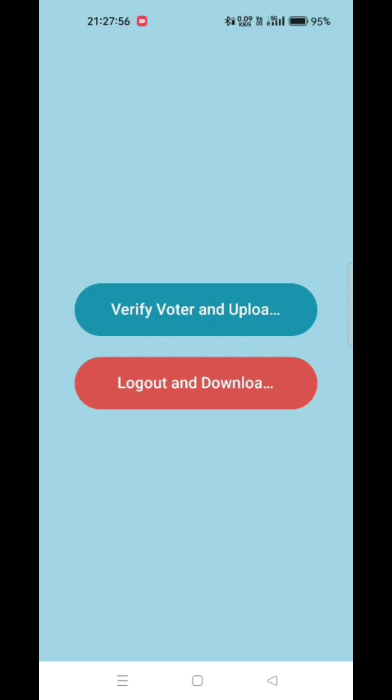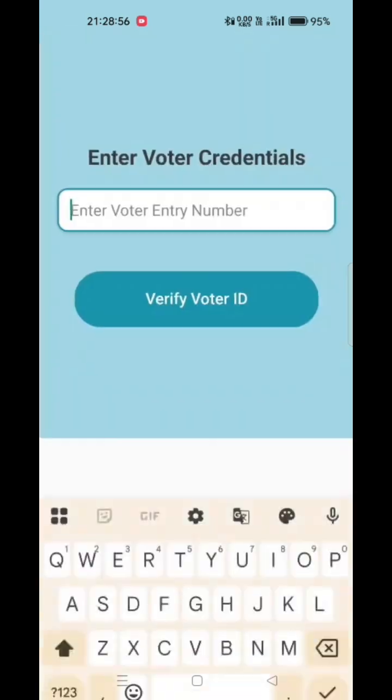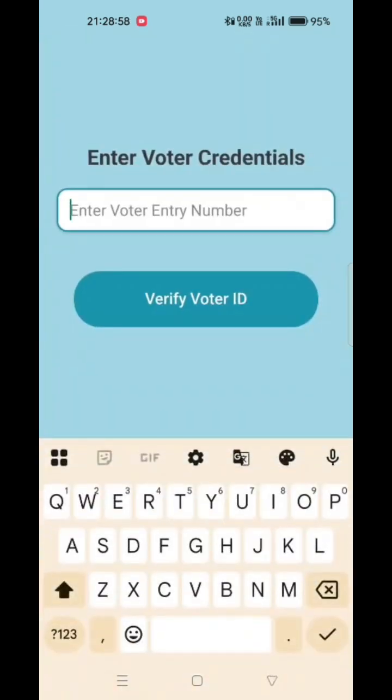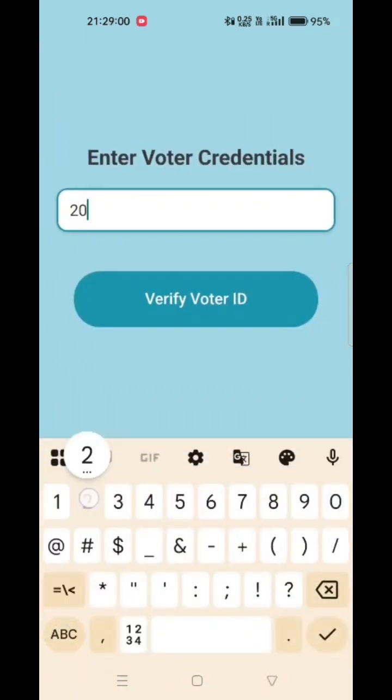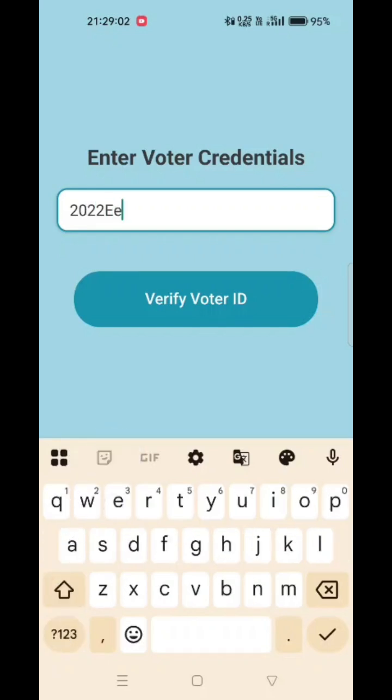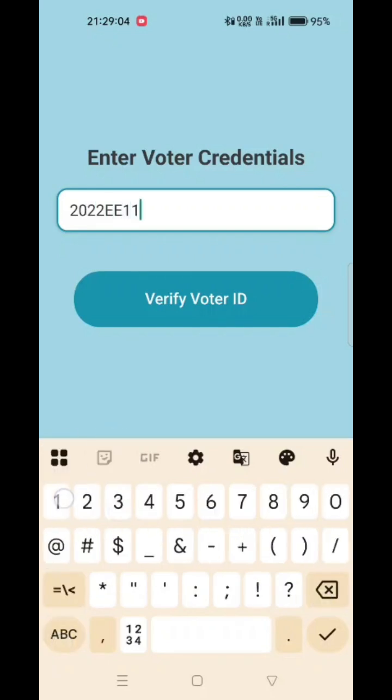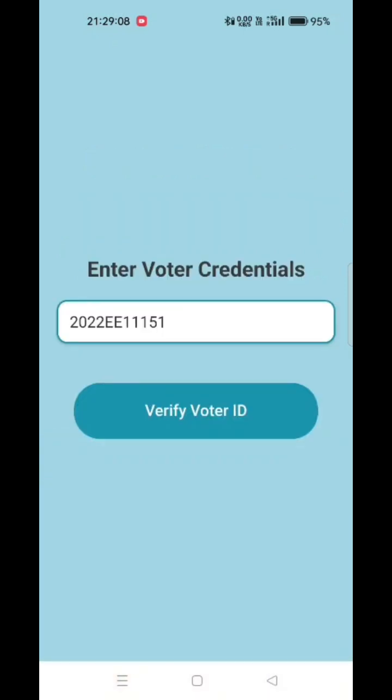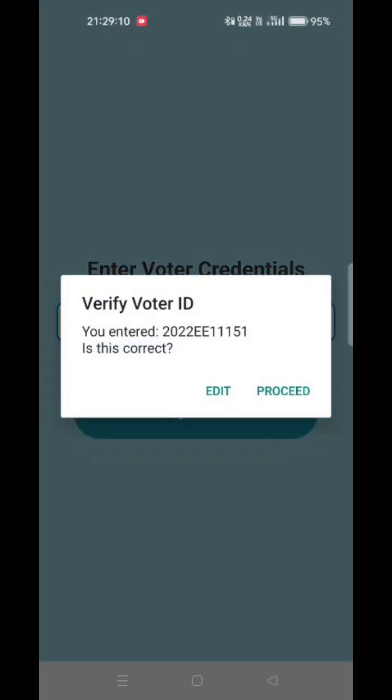Now, for the voters. When you enter the polling area, you will be given a token which will tell you which polling officer to go to. When you go to the polling officer, they will ask you for your entry number. Suppose here my entry number is... On entering the voter entry number, we will verify the voter ID.